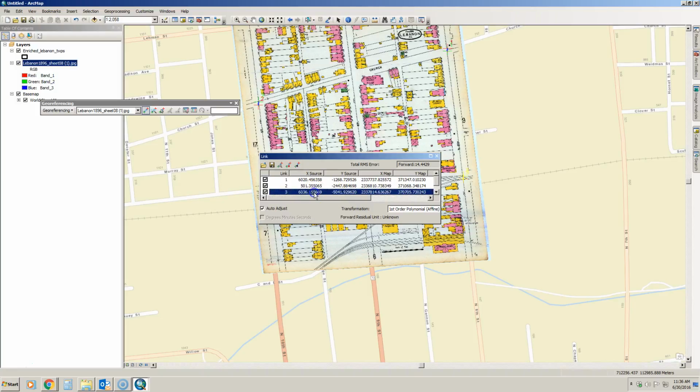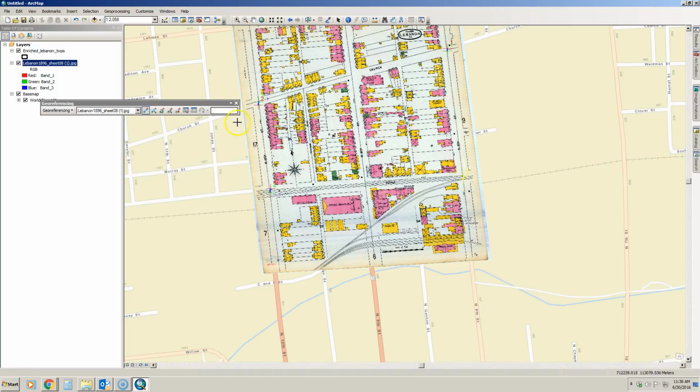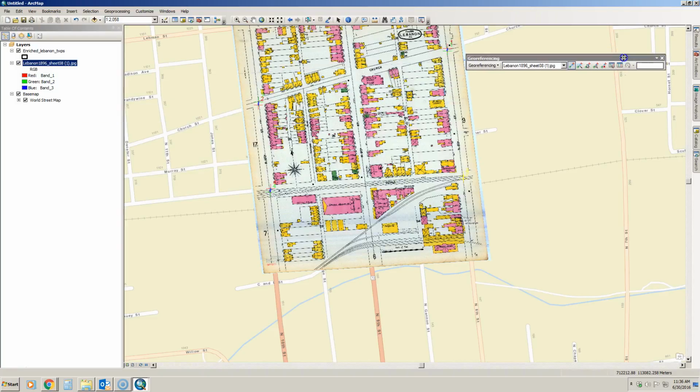What you can do is just click on that and hit delete to get rid of that control point, and then it will readjust back to where it was before you added that. So don't feel like you're stuck with a georeference after you've established the control points, because you can always delete them here.